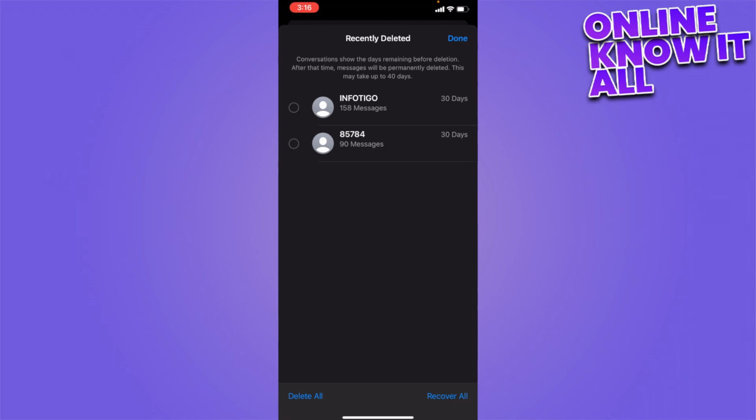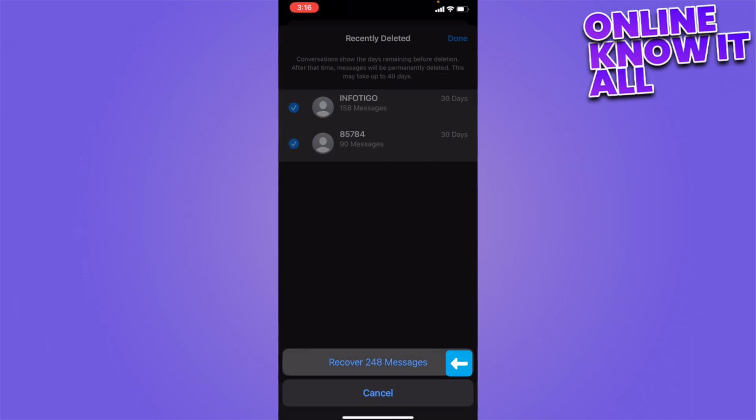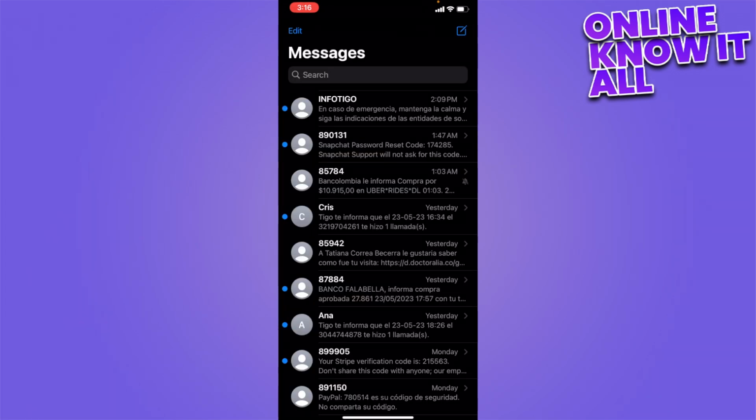As you can see, here you can select the messages you want to recover and tap on Recover at the bottom right corner. Tap on Recover, and there you have it. By following these simple steps, you can easily recover recently deleted text messages on your iPhone. Remember, this method only works for messages that you have deleted within a certain time frame.